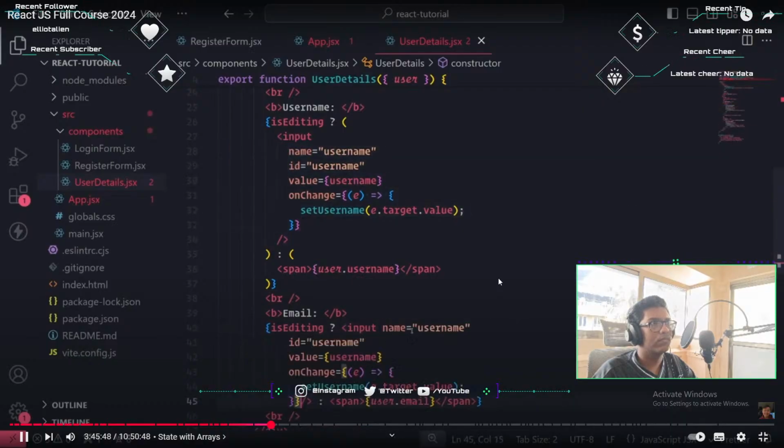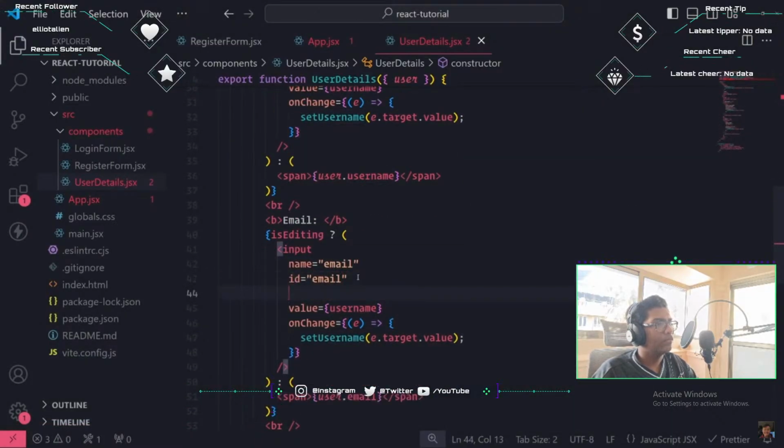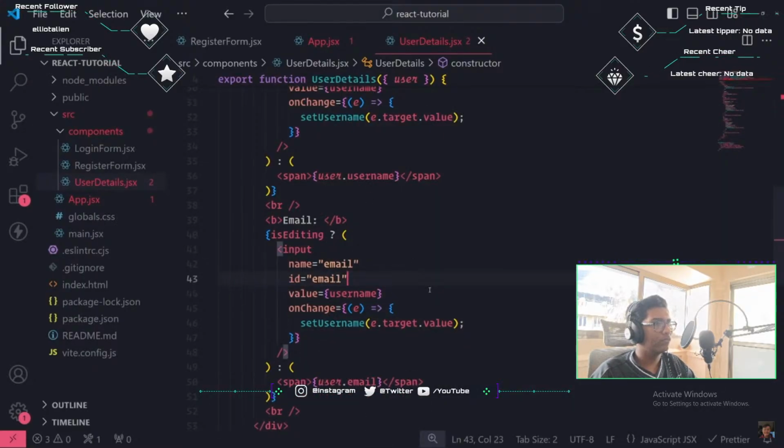I'm going to copy all these attributes and just paste them over here. And we're going to set the name to email, set the ID to email. And one thing that you could also do with email fields is you can actually set the type to email, so that way this ensures that the user is actually entering an email. Okay, but I'm just going to leave this alone for now. I'm not going to do that.